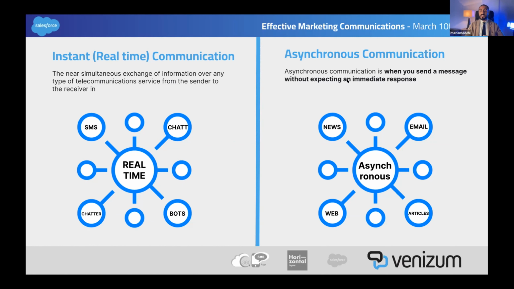Then you've got asynchronous communication, which more or less means that you send a message or article, or the microsites that Neil just showed, etc., which won't require an immediate response. So people might get influenced by it and go and fill in a form or contact you, etc. But it's not that they read something and you're immediately expecting them to react to it.